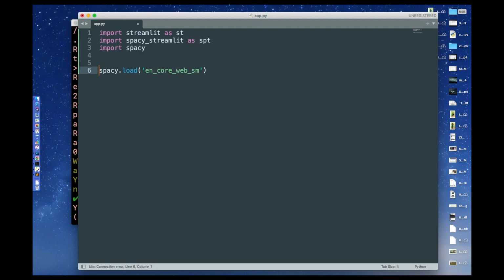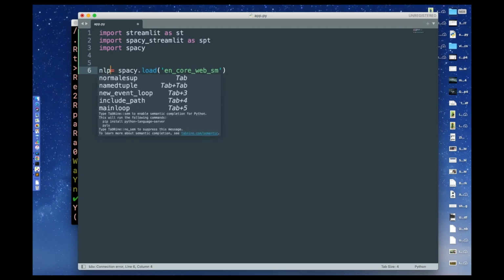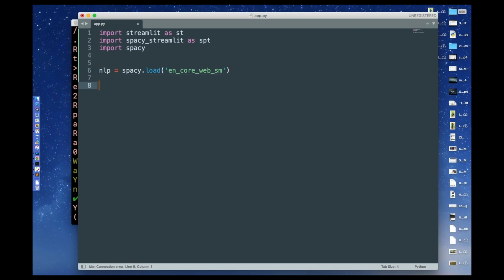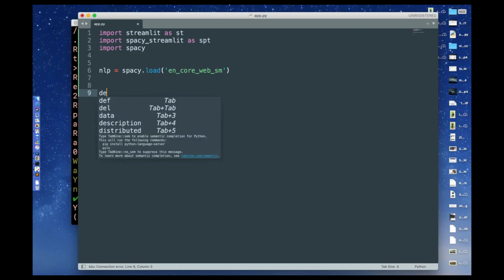Once I do that, then I can paste what I copied and store it in something. Remember in the lab session we stored it as, say, nlp. So I can just do it like that. Once you do that, the rest is just straightforward.